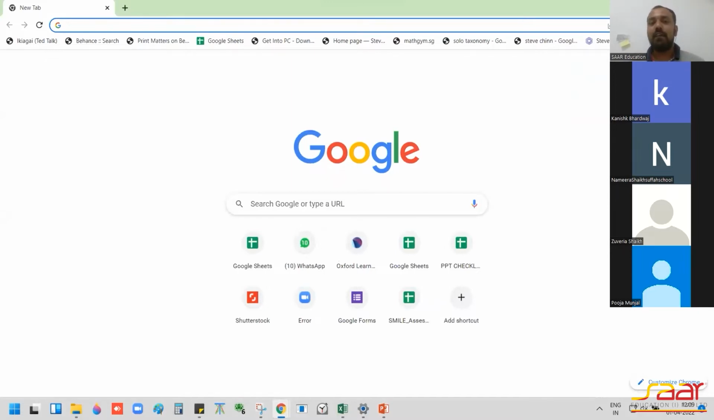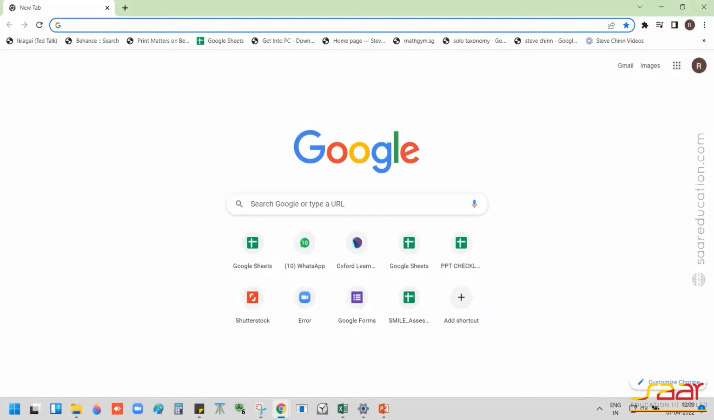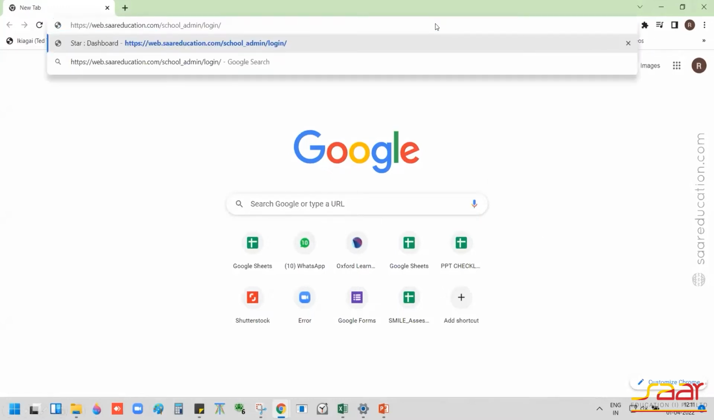Now, in the email that I have shared with the schools, there are three different links. As I said, to access our web application, you just need an internet connection and a web browser. So this is how we open a web browser. The email has three different URLs. The URLs are the names of the websites that you type in the address bar here.